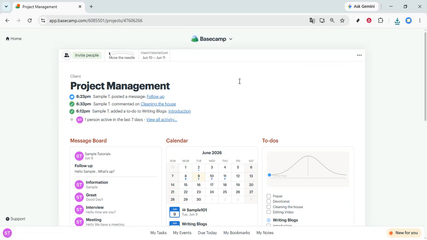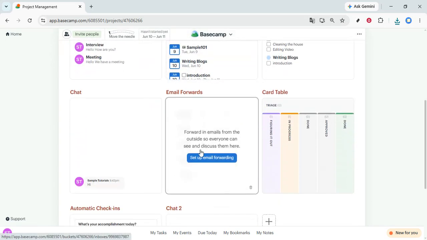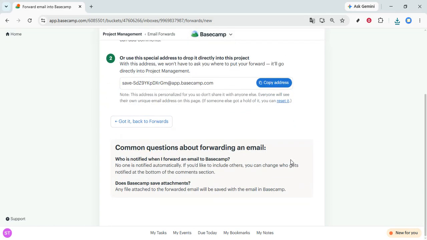Within your project, you'll find several options for managing your data. What we're interested in today is the Email Forwards section. Click on Email Forwards, and you'll be taken to a page that will allow you to set up and manage how emails are integrated into your project. Now, you have two easy ways to forward an email to Basecamp.